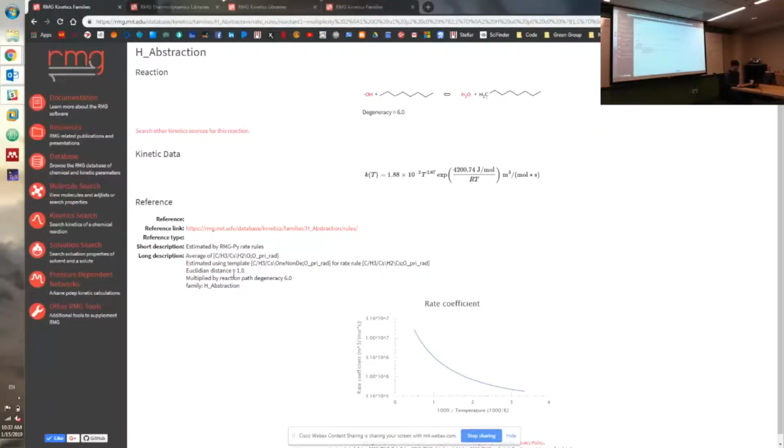I think Matt went over this a little bit, but the Euclidean distance is how far the final rate rule that was used is, so how far that one is from templates that our reactants match. So the farther it is, that means we didn't have data at the thing that matched the best, so we had to go a bit farther to find something that's reasonably close.